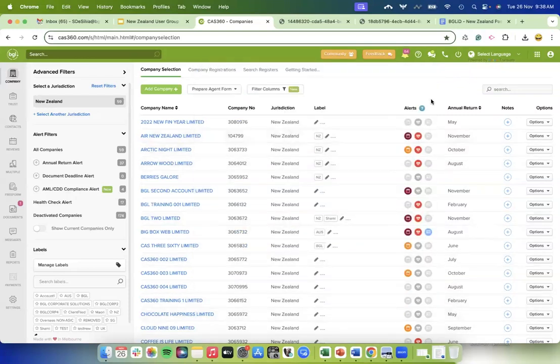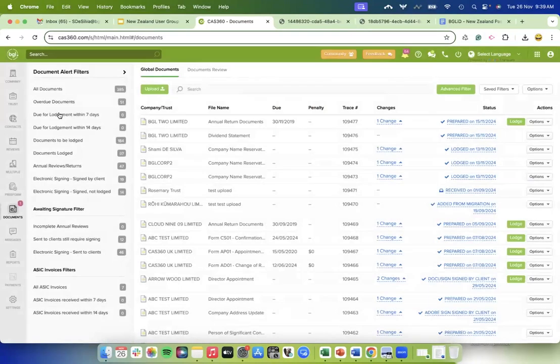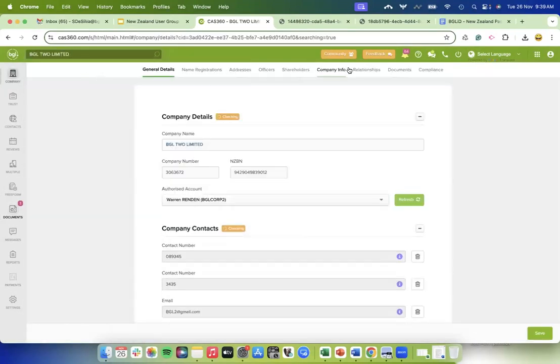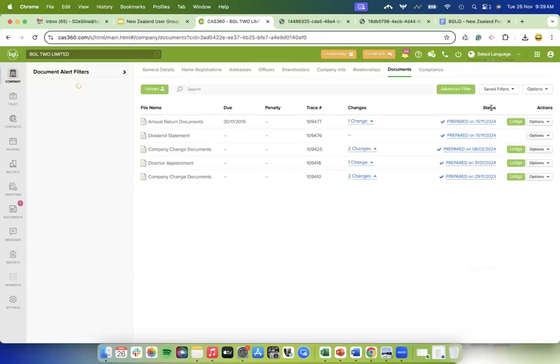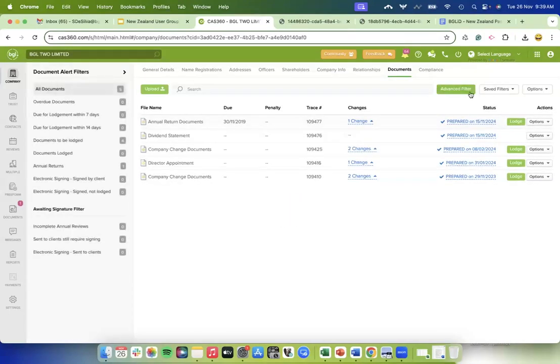The next option is some improvements we've made around global documents. With global documents, we do have options to filter your document screen and export those document lists as well. So if I go into my document screen here, in previous webinars and user groups, I have gone through how to set up those filters and how to use the filters in your document screen.